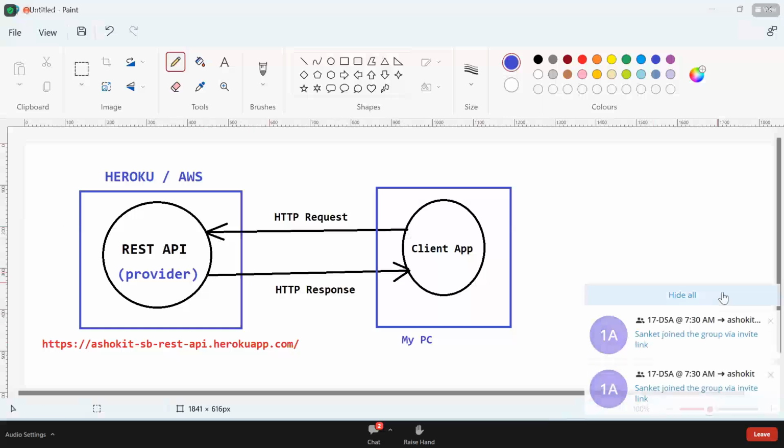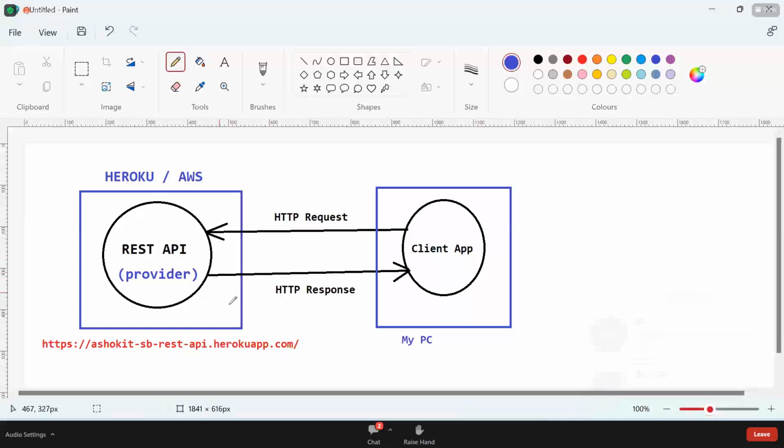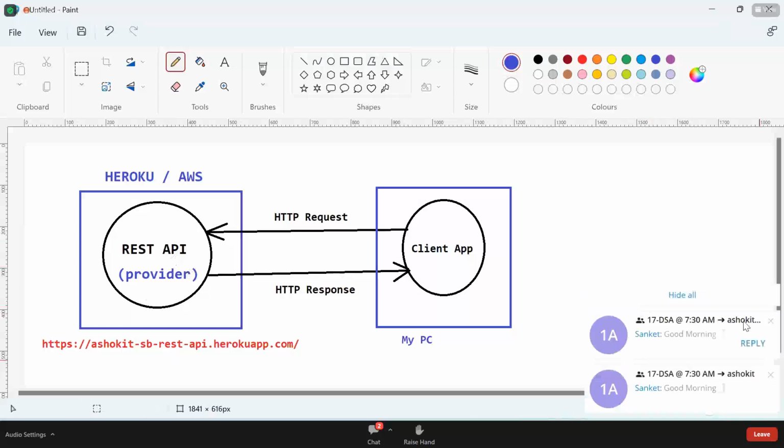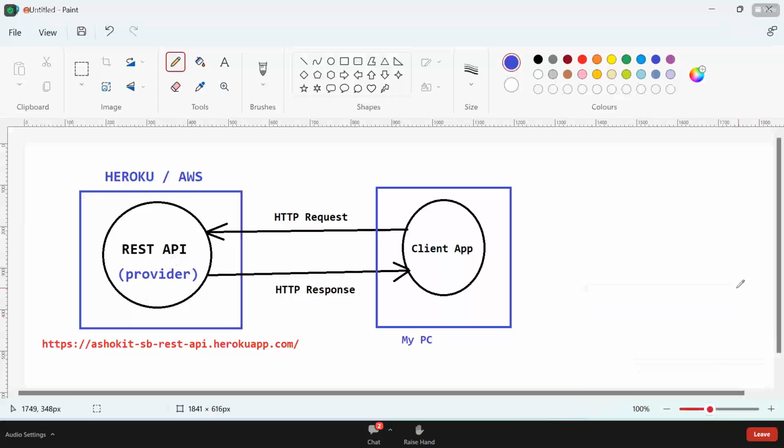So first we understood how to develop a REST API. A REST API is nothing but the application which is providing services to other applications. We developed a REST API. We are able to test it from Postman, and we are able to access it from the browser. And we even deployed that application in the cloud platform.